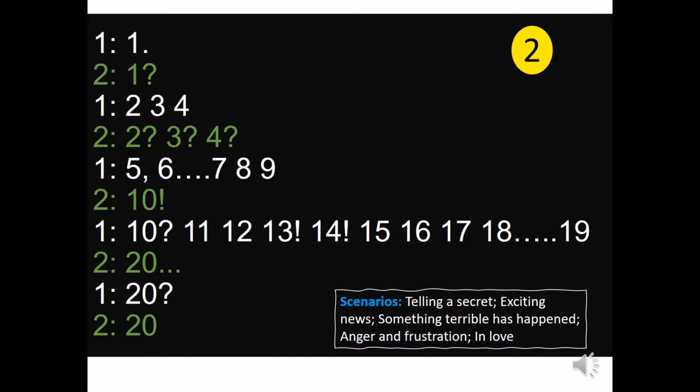Did you work out the scenario? Yes, well done. It was telling a secret. Okay, see if you can work out this scenario for example 2 with Mr. Rafi and Miss Hussein, and see if you can identify how they've used their voices differently when the use of repetition was included into the mix.